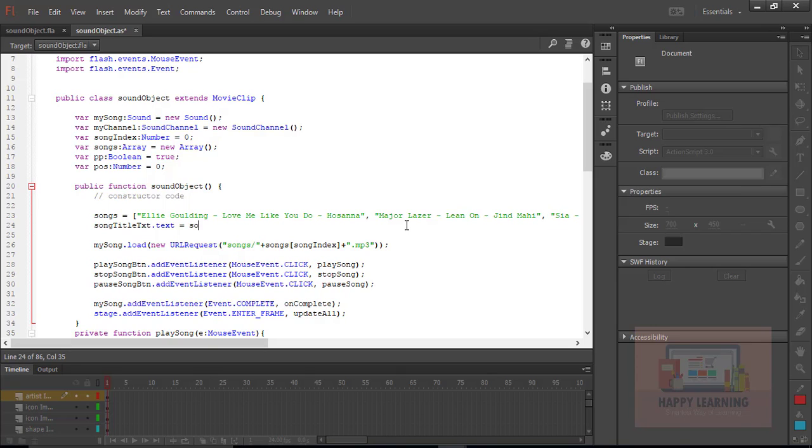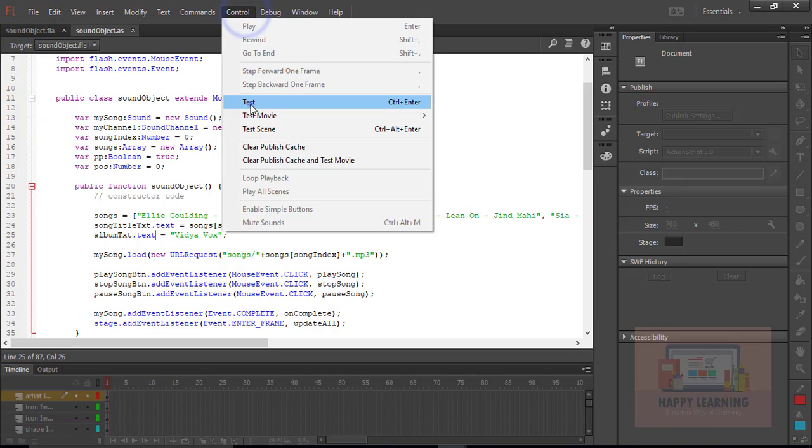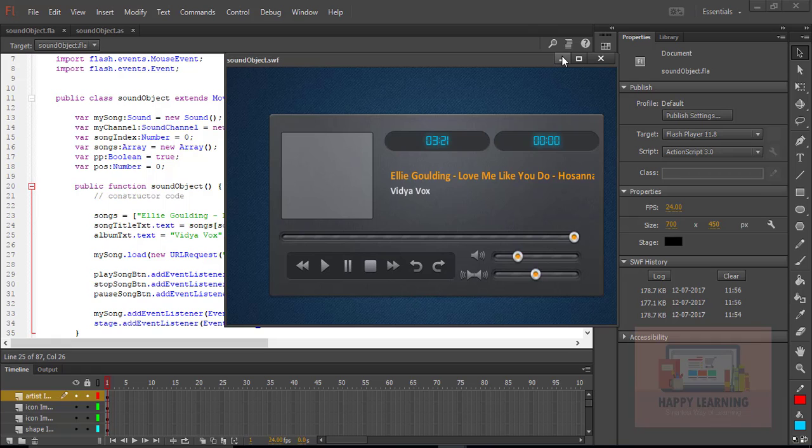Now we just want to display the song name. There is a dynamic text field called song title txt. We just need to take that song title from the same songs array, and we can use the same song index as a variable to read that value from the songs array. Let us test it now. We could see the song title and the album title.